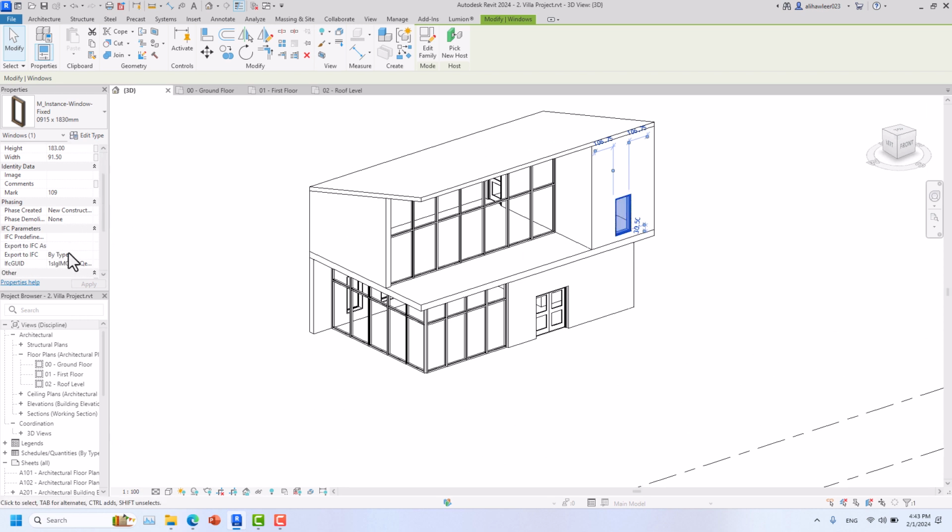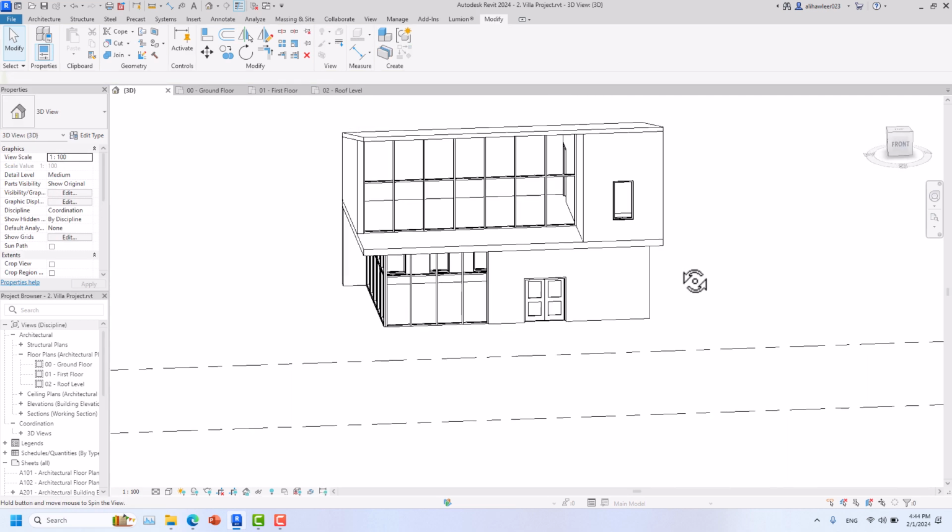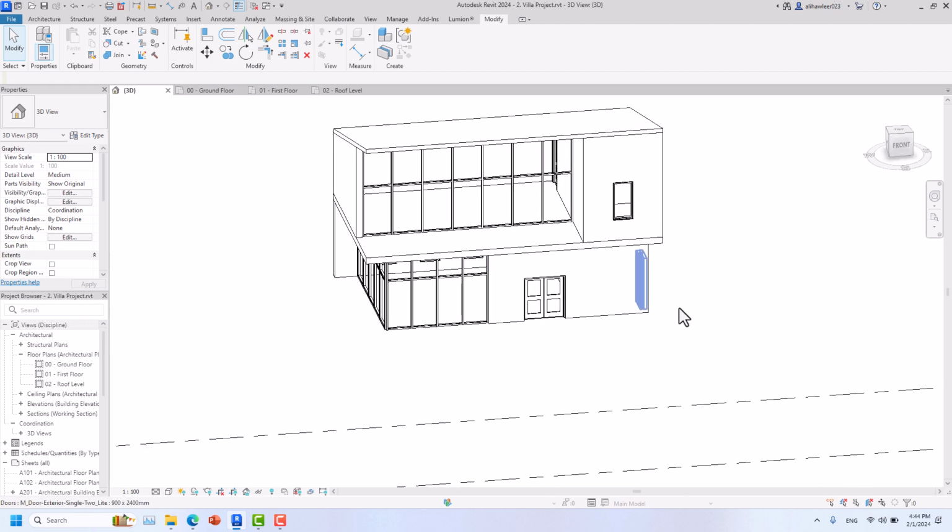What I'm going to do is that I will just edit the sill height. The sill height, I will make it 1 meter and I will apply it. It will be 1 meter. You see, something like this appeared.